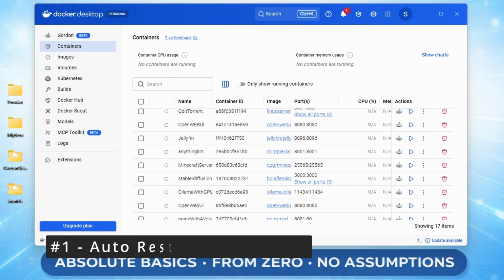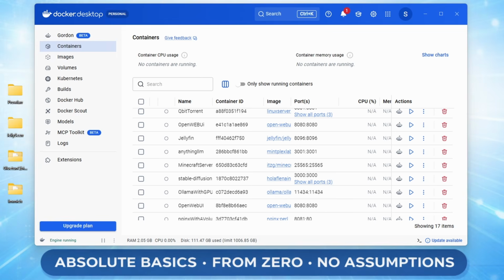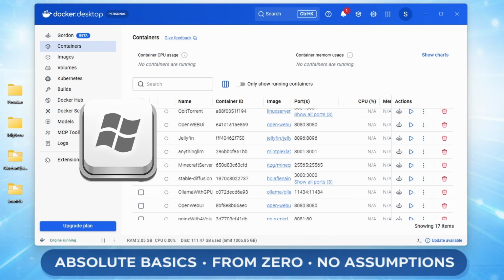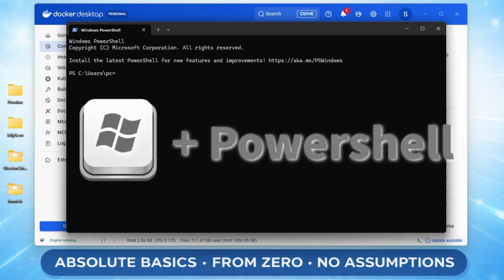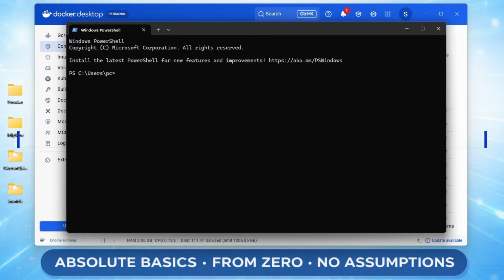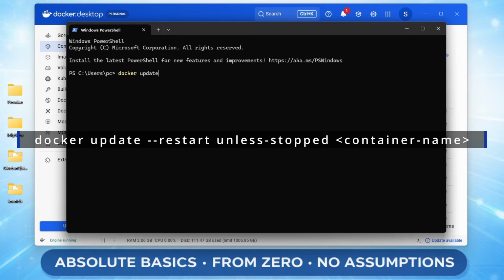If your containers don't start after a reboot, it likely doesn't have a restart policy set. You can fix this with one command. Firstly, press Windows and just type PowerShell. Now in PowerShell, all you need to do is type docker update --restart unless-stopped, and then the container name. So for this, I'm just going to put Jellyfin.